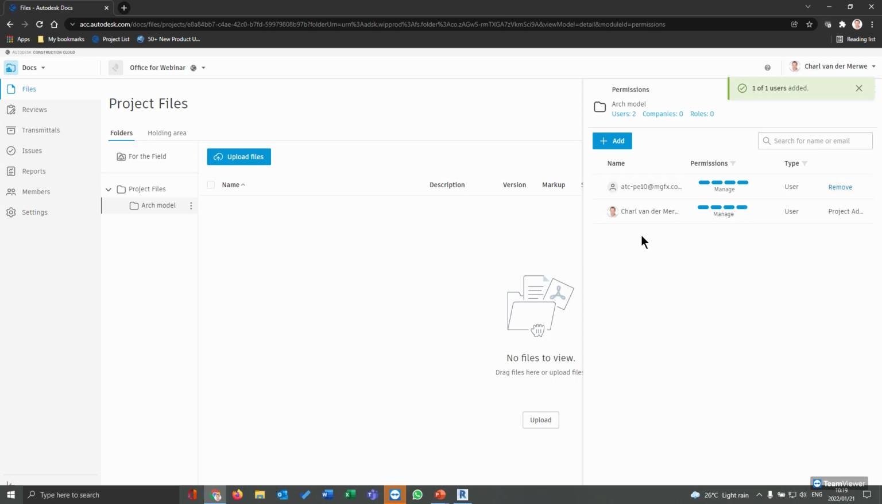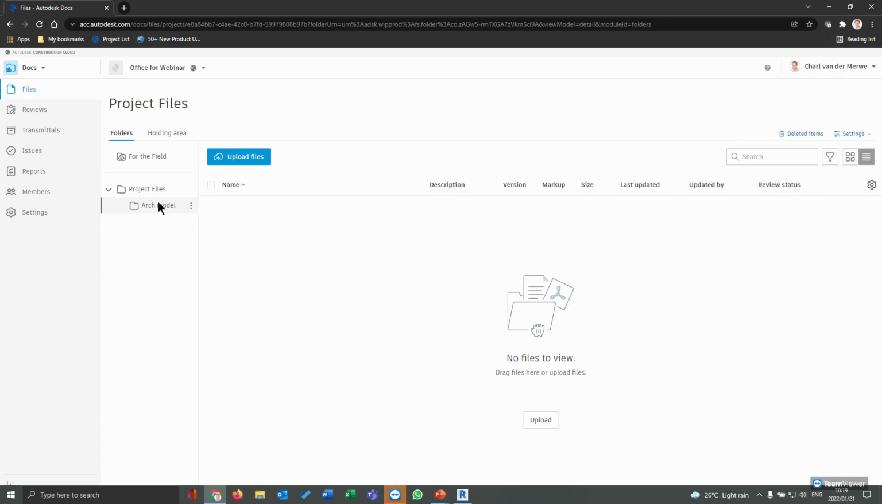So on this folder, both me and the other user can upload and edit files, and I'm happy with that. All this you can also set up as a template, but I'll not do that at this point. Okay, so I'll just close those permissions. I'm happy that these folders are set up and also the permissions are added. So I'm basically done with this scenario.